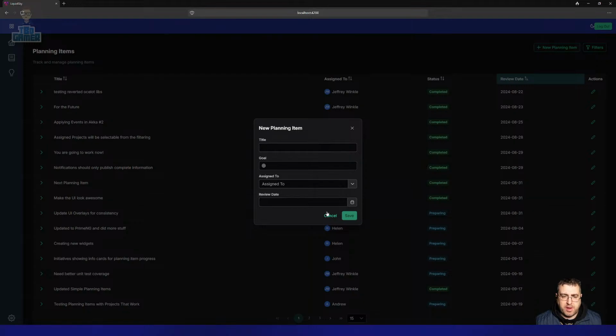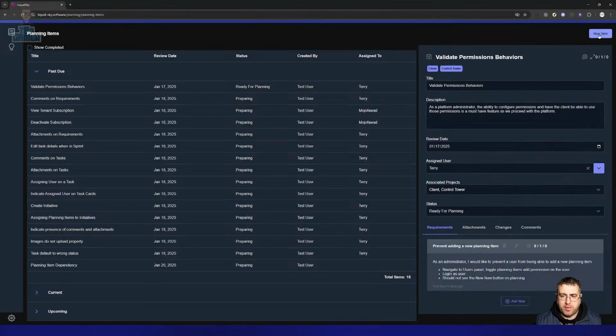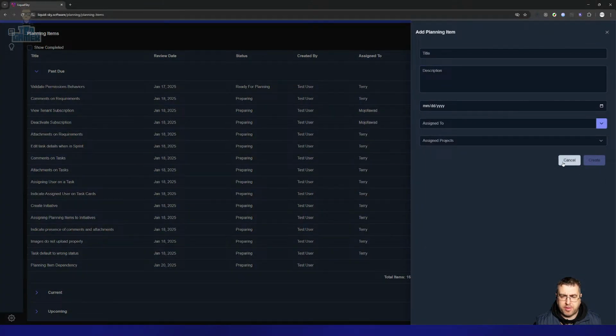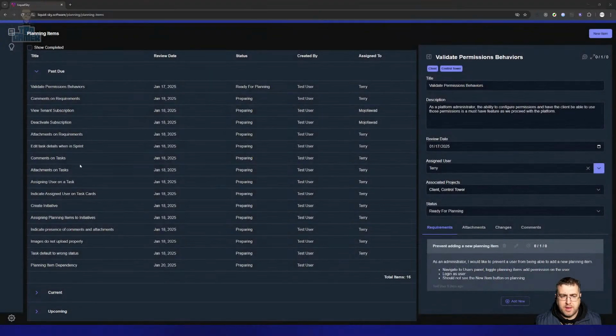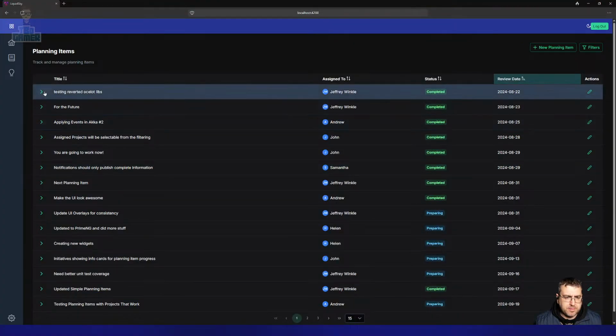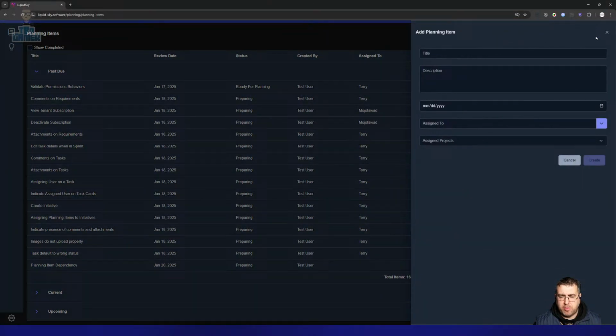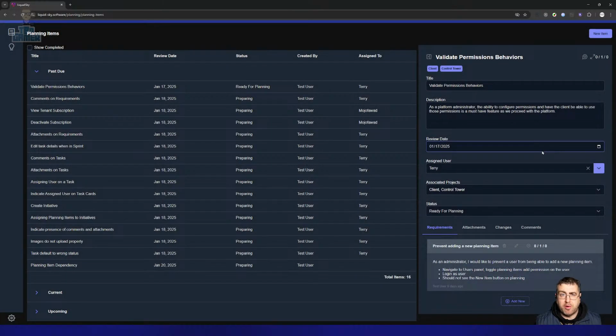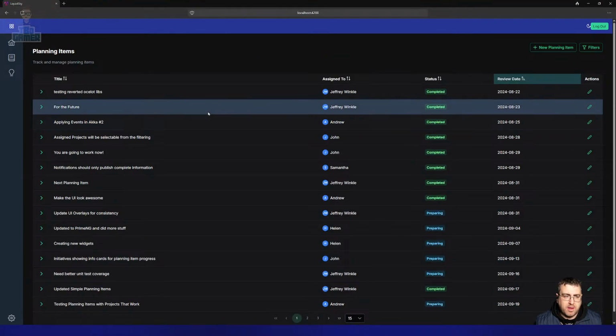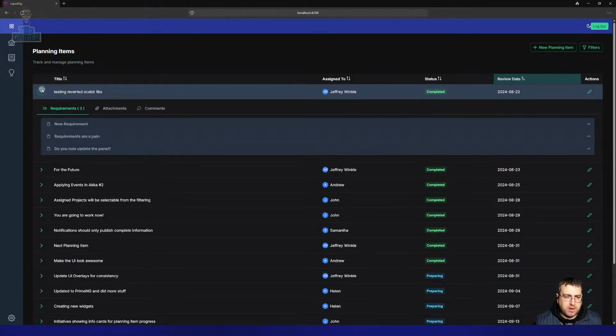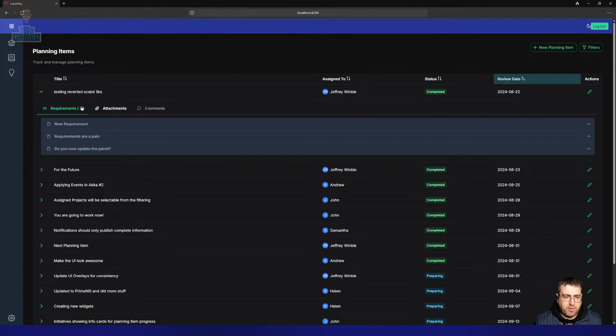So if you create a new planning item, we'll do the pop up rather than the slide in. Which I think is more mobile friendly, but being that the screen is not built for mobile, that's perfectly fine. So we do the expansion, we show the attachments, requirements, and comments for that thing.